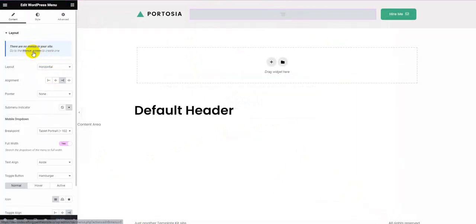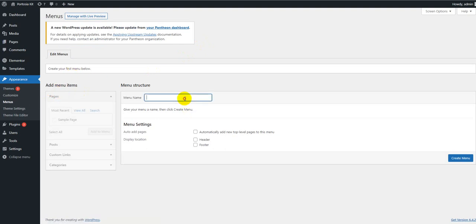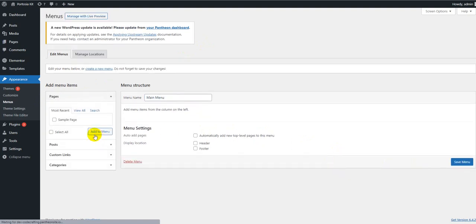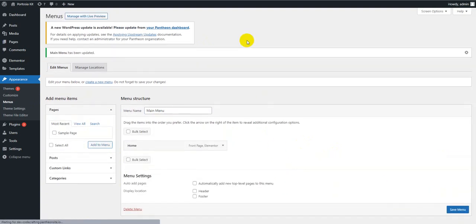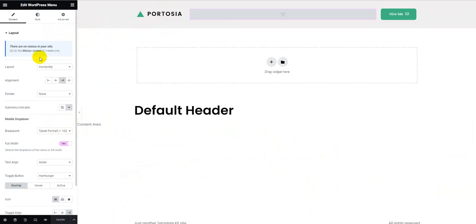Currently we don't have any menu on our website. So just click here, open a new tab, and create a menu, main menu. As usual, we always create a main menu. I don't know why, but we always type the name main menu. So add a home page, and because we now have one menu, just go back here and reload this one.